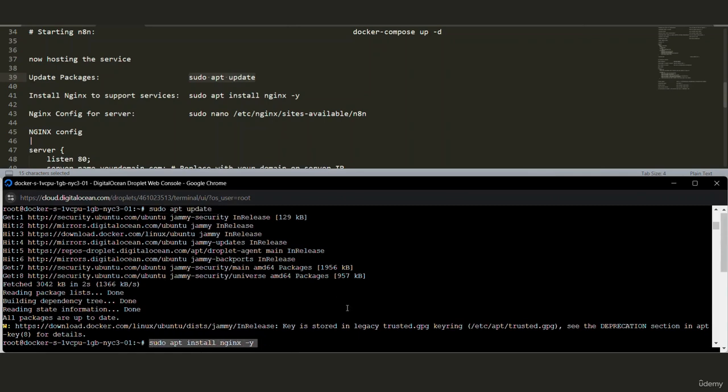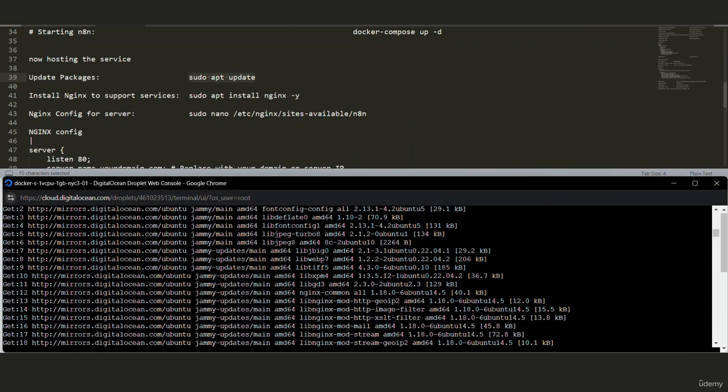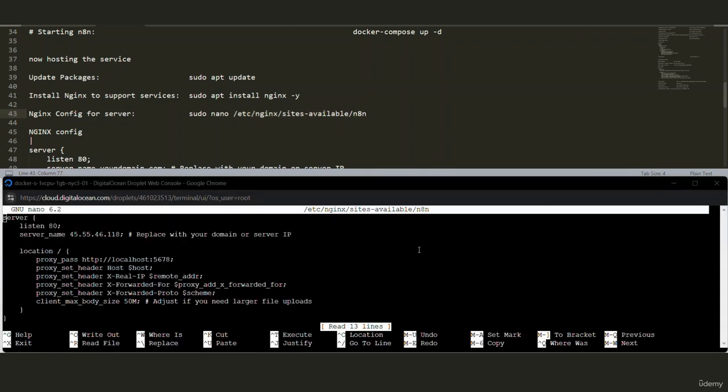The next command is installing nginx. I'll be providing all those commands again in the document, and it's installed. Next is nginx configuration for our server. You can use this command sudo nano, and normally the location where our nginx configuration file is, is inside sites available. And this is the configuration, and this is my server IP address.